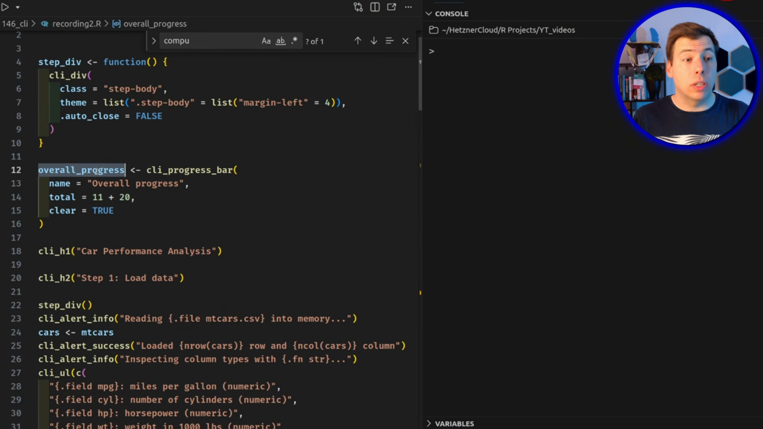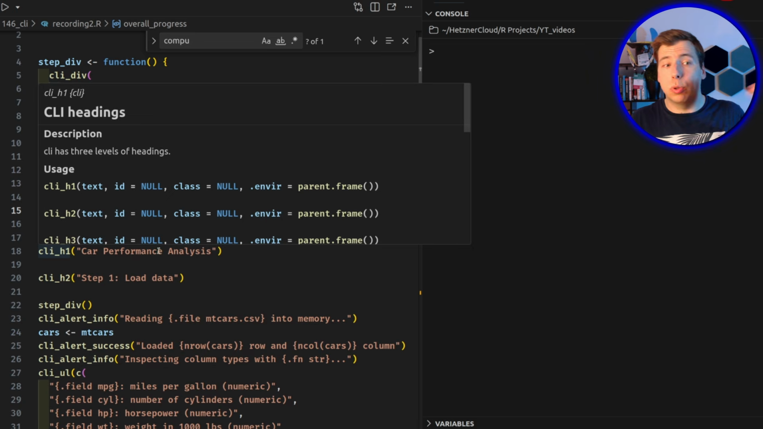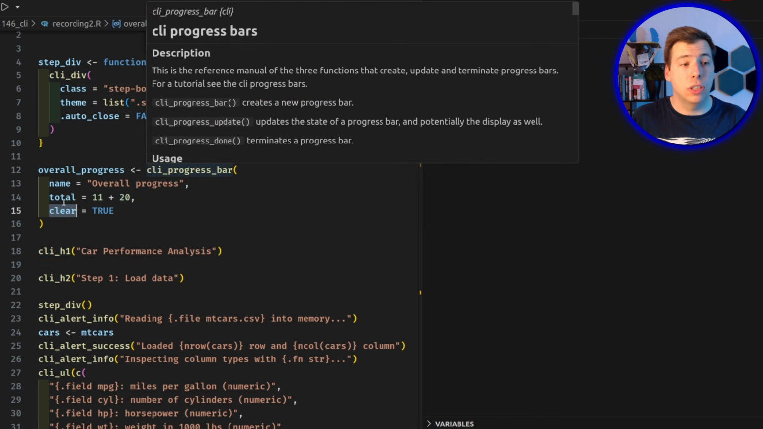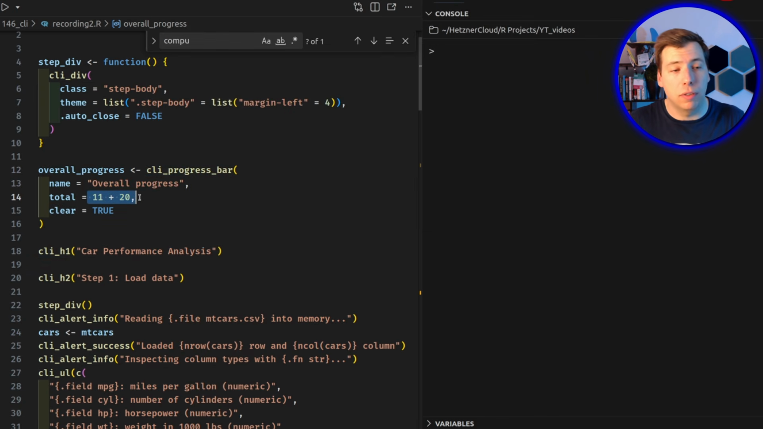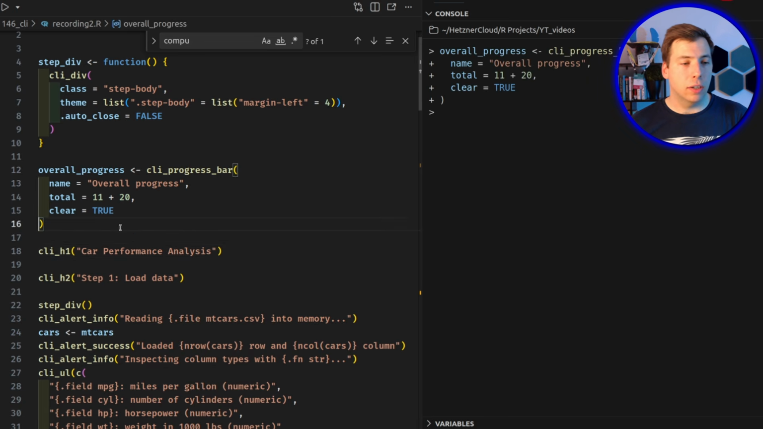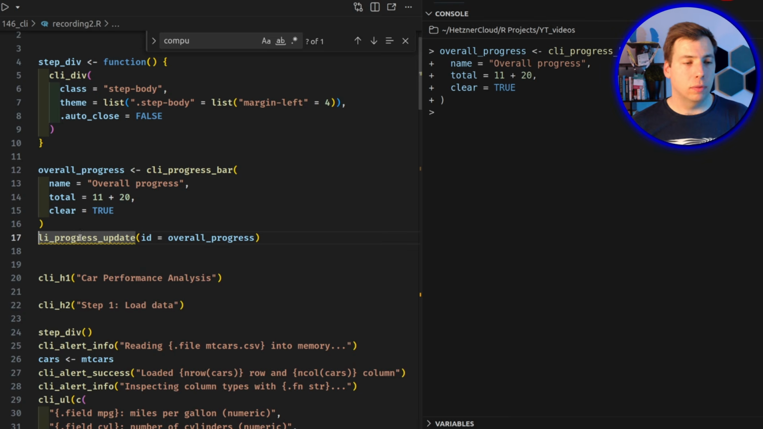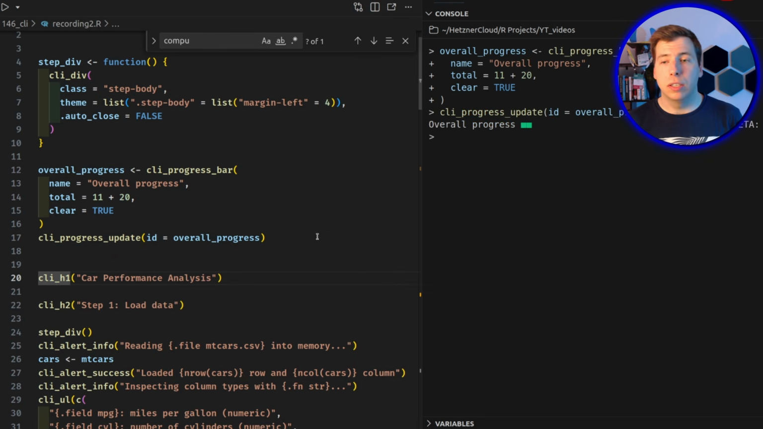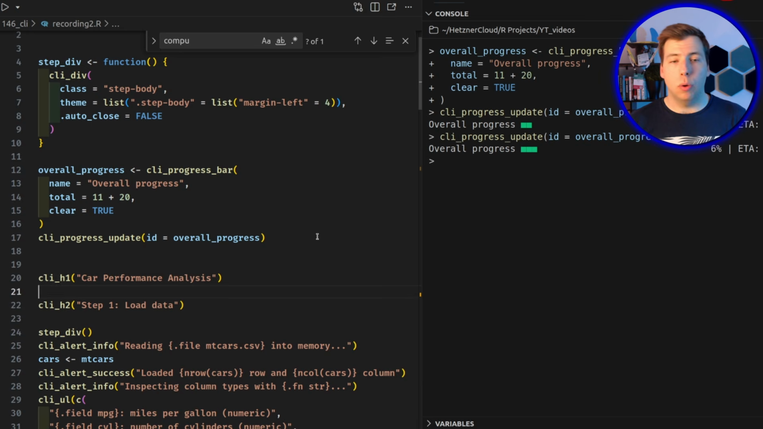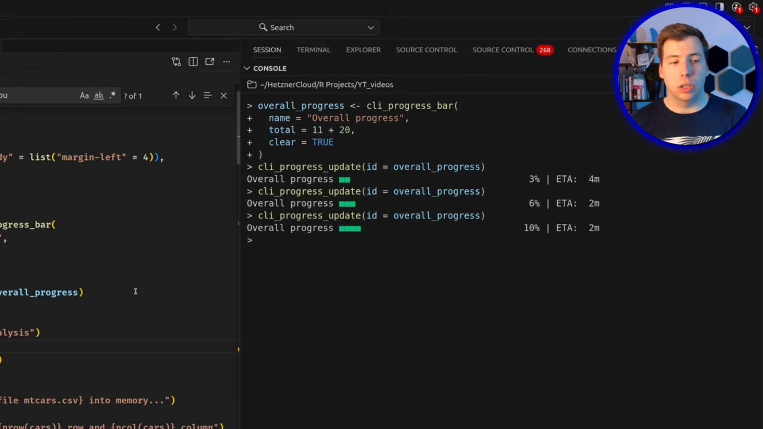We can throw in a progress bar variable that is filled via the progress bar function. It will have a name. We tell it that it's supposed to clear to disappear once it is finished, and it will have a total of 11 plus 20 steps. And just so that you can see it in action, we can create this thing, and then we can simply cli_progress_update this thing via its ID.